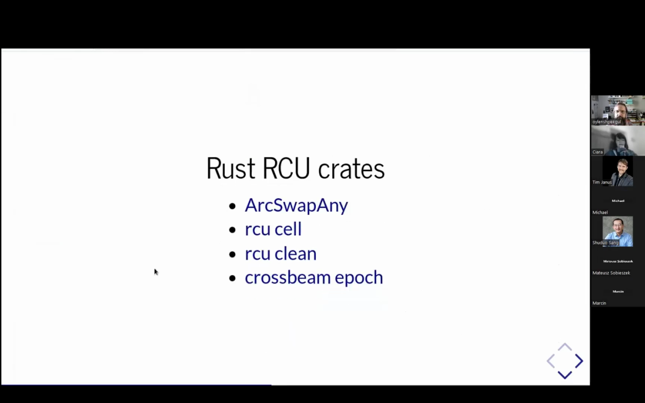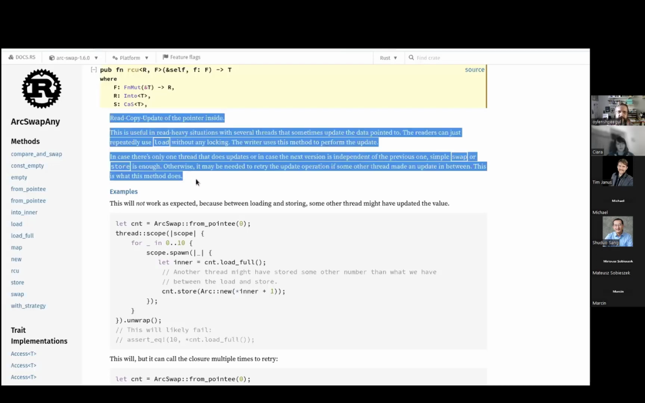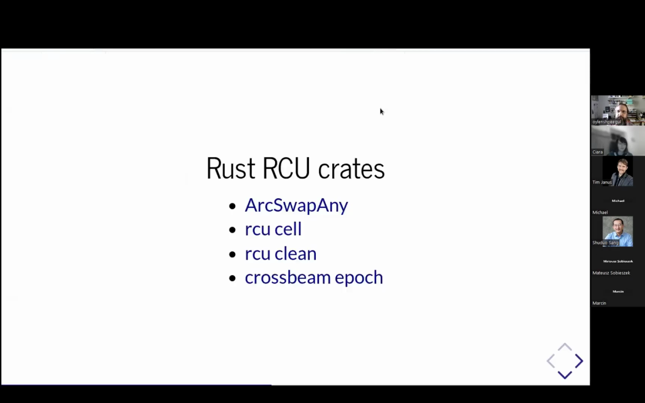And then I looked for crates on Crates.io that talk about RCU. This ArcSwap crate has an actual method called RCU, and the sort of beginning description is a pretty good elevator pitch for what RCU is. If you need to tell somebody what RCU is in 5 sentences or less, then this is not a bad way to go. You could do worse. So hooray for documentation.